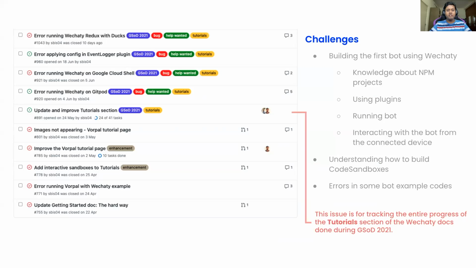Now coming to the challenges, when I initially started with improving the Wechaty docs, the biggest challenge that I faced was building a Wechaty bot myself, which required knowledge about how to create npm projects, getting to know how I can use various plugins in the bot, and also how I can interact with the bot by connecting to a device. Fortunately, I overcame these challenges pretty quickly and understood the structure to follow by building the bot using Wechaty.